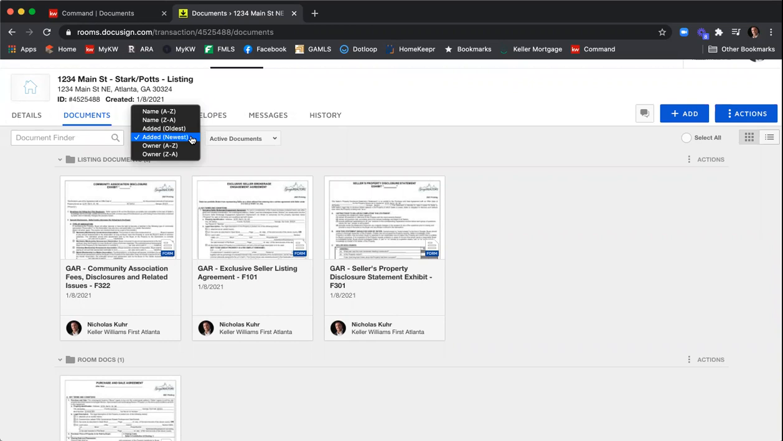But now there is a workaround. If you wanted to put them in alphabetical order, you could go through and name them A-seller listing agreement, B-seller's property disclosure, and it would then put them in that order. It does take a little bit of work, but that is an option.